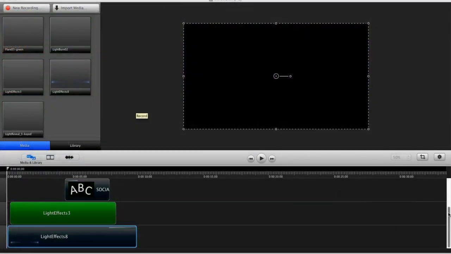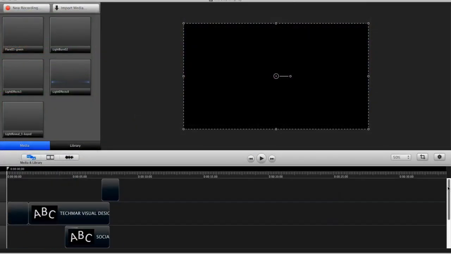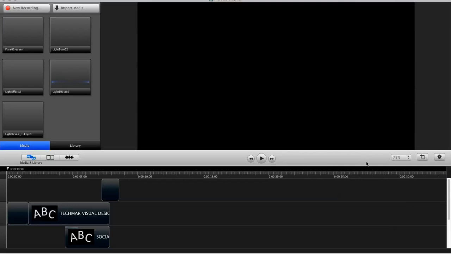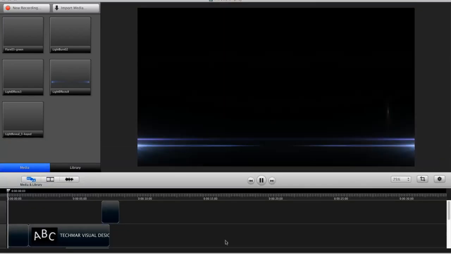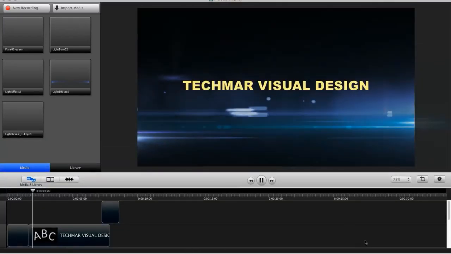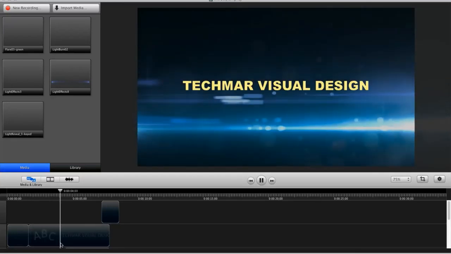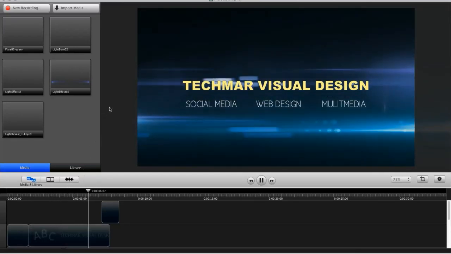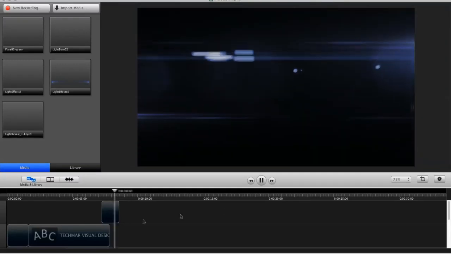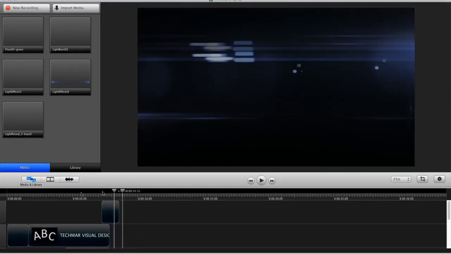And here's another example of just layering a couple of the effects on top of each other with the transition as well as text. Let's blow it up a bit. That's a little bit choppy. It'll play smooth once it's rendered out.